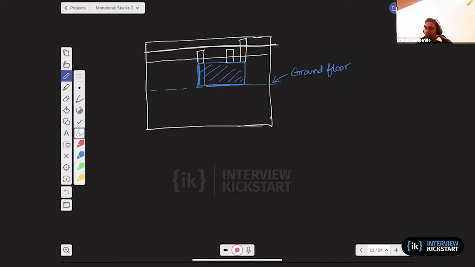Then add one more row. So look at the next row. Pretend that is the ground floor now. Change the histogram. Recalculate the solution. If you get a better solution this time, update the global answer. Otherwise, leave it as it is and then move to the next floor.